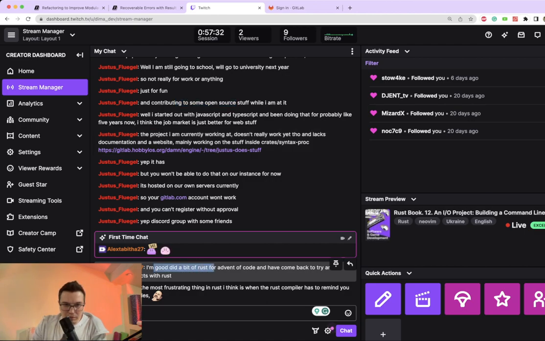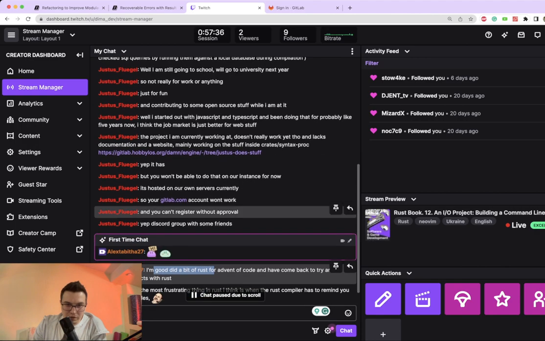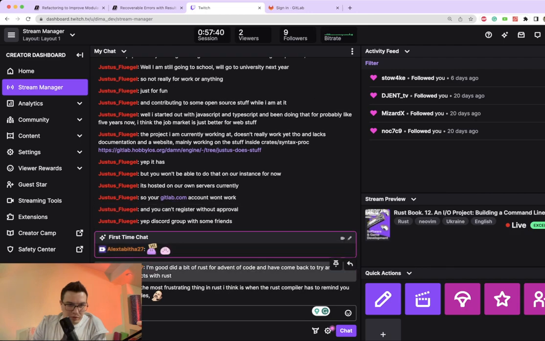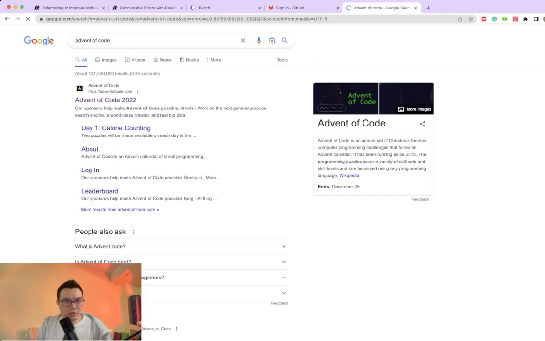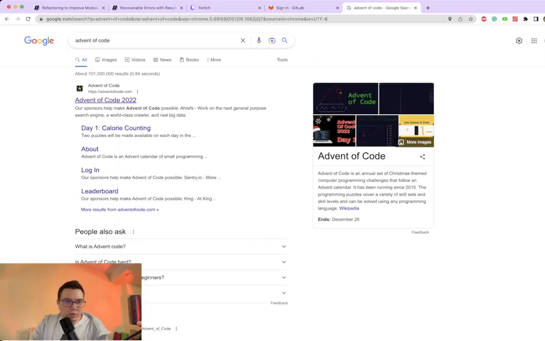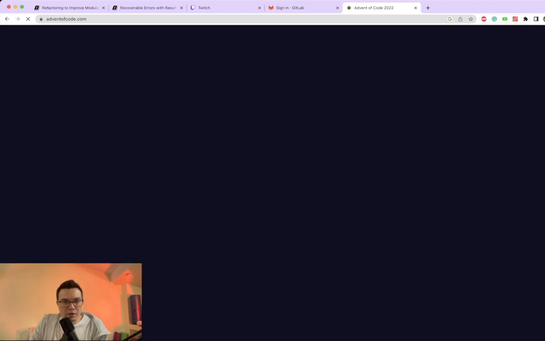I'm good, did a bit of Rust for Advent of Code and have come back to try some more projects with Rust. This is cool. What is actually Advent of Code? I hear people doing it, but never tried it myself.